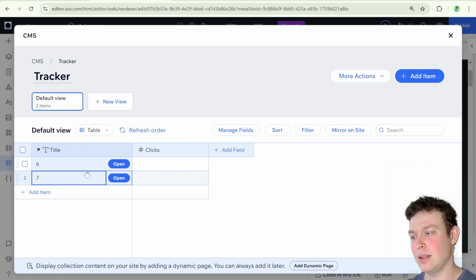and we're just going to be incrementing the clicks when the button is clicked for version 6, so we'll increment one here, and when the button is clicked for version 7, we'll increment one here. So that is in terms of setting up our collection.